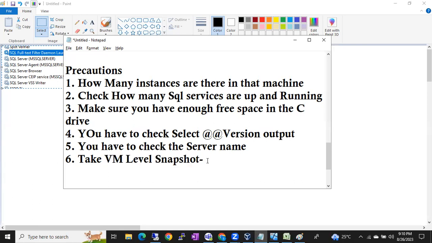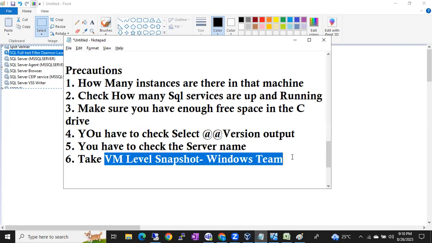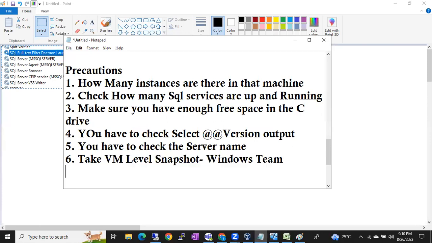Who will take this virtual machine level snapshot? The Windows team will take this. We have to request the Windows team to take this VM level snapshot. If something goes wrong and we cannot restore our SQL services, the Windows team will directly restore the virtual machine itself, to be on the safe side. Some people take backups; depending on the organization, they take backups of all the databases. I don't recommend this practice. Why? Tell me guys, why don't I recommend taking backups of all the databases before patching? Any idea?